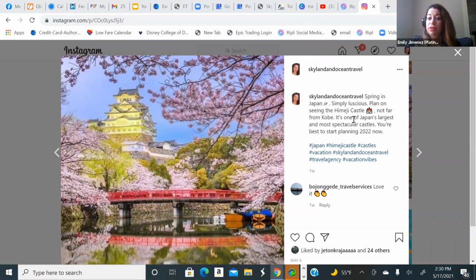So here are examples. When you use hashtags, you want to use keywords or phrases, so that way you're going to have a higher reach with social media, if that helps.